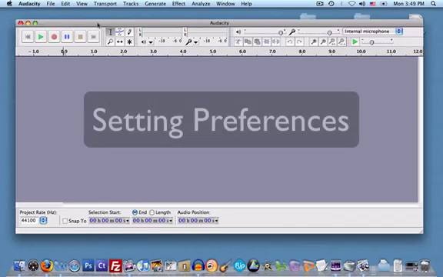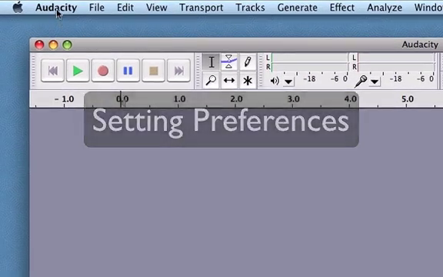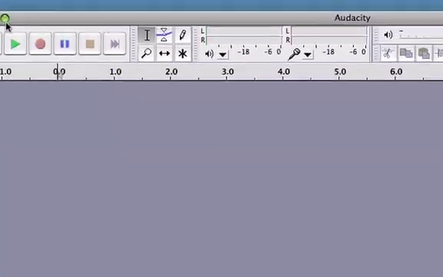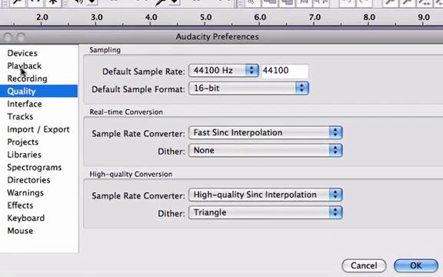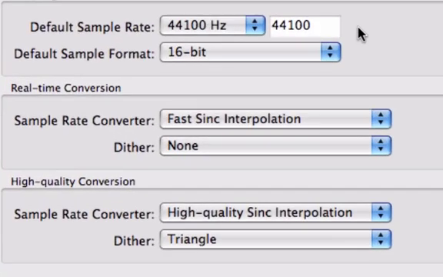The first time you open Audacity, you want to check a couple of the preferences. So I'll go up to the top, Audacity, Preferences. Click on Quality, and just check a couple of these. The default sample rate should be 44100. The default sample format should be 16-bit.